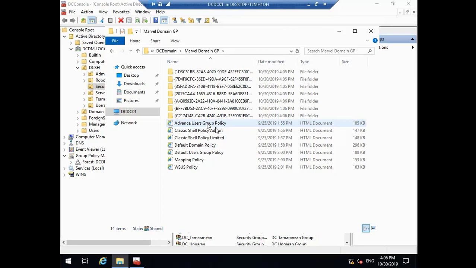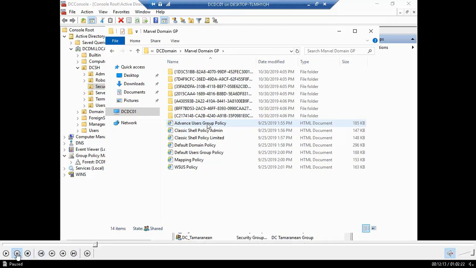So I will create 6 group policies with the same names, and then I will import each group policy into its respective group policy object. For example, I will make a blank group policy object and name it Advanced Users Group Policy, and then I will import my group policy into this blank one, and the same will be done for the rest. So let's see how we can do this.